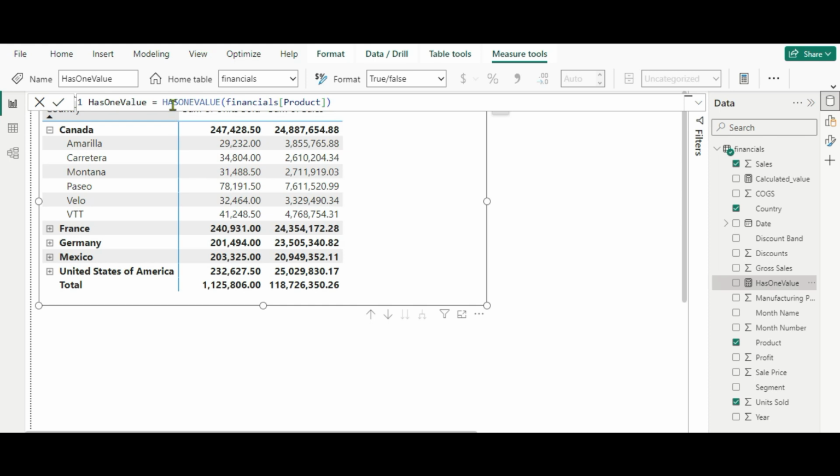So has one value checks whether the column has only one value or not. I have put this product column here in the has one value. So it will check if it has one product or not. If it has one product, it will display true, otherwise it will display false. Okay, now let's drag this measure into this matrix.